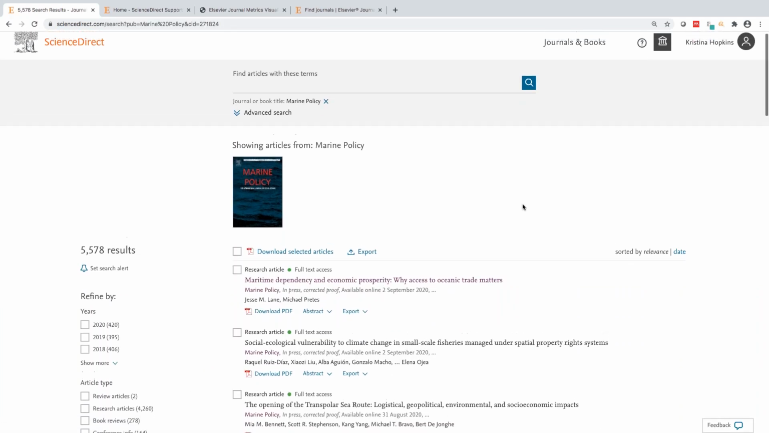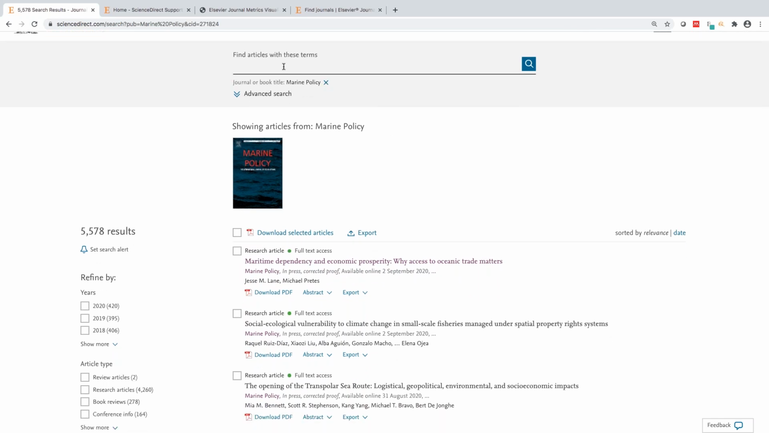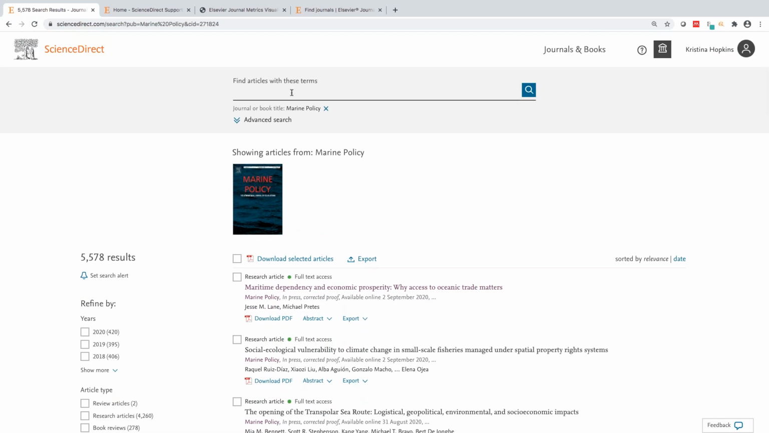And then this is what a typical search results page will look like. So you can always recorrect or search within your search results here. What I mean by that is I can type another search parameter and it will search there alongside the marine policy search that I've already conducted.